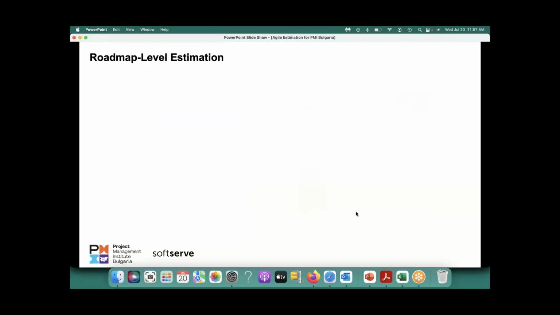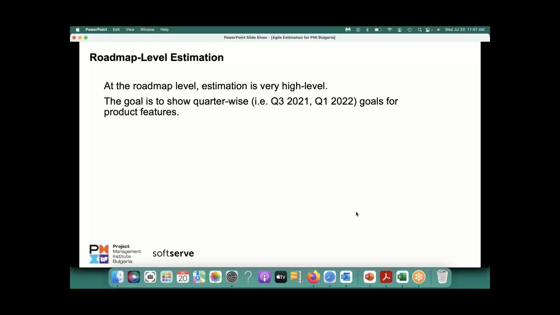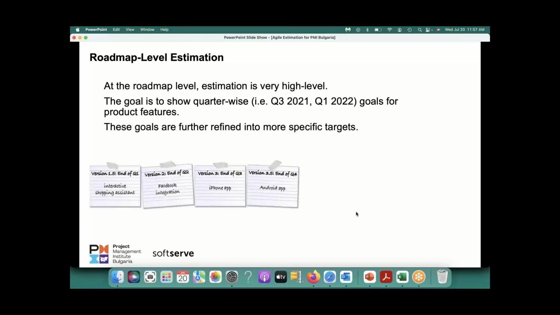So let's get into roadmap level estimation. It is at a very high level, as I was talking about. The goal is to show, mostly quarter-wise, what features will get added. So a roadmap says by the end of this quarter we'll have this, by the end of this quarter we'll have this, or a very high-level idea about how the product is going to evolve, because the output of a project is a product, service, or a result, right? So these goals are further refined into more specific targets. So a roadmap may look like this.